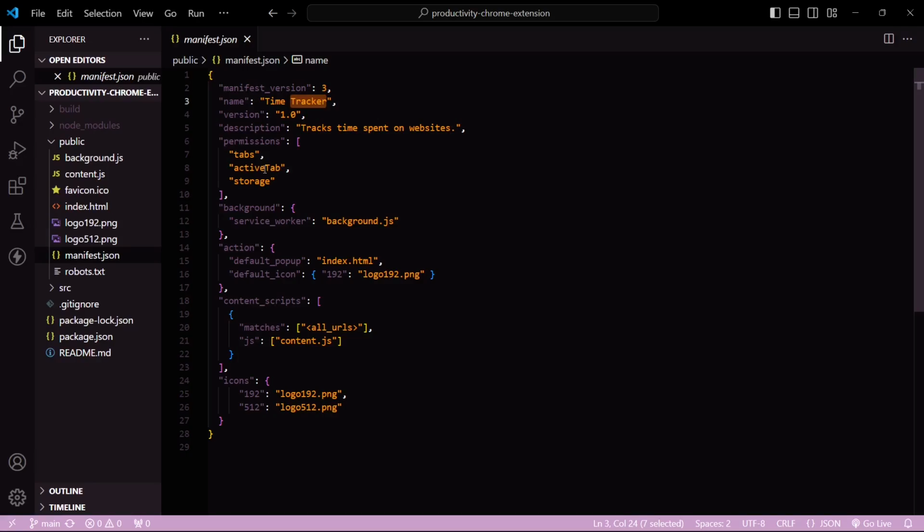Then you have the permissions property that's needed in order to use some browser features inside the extension. I'm using these three. The tabs permission allows the extension to access information about the browser's tabs, like their URLs, their titles, and so on.